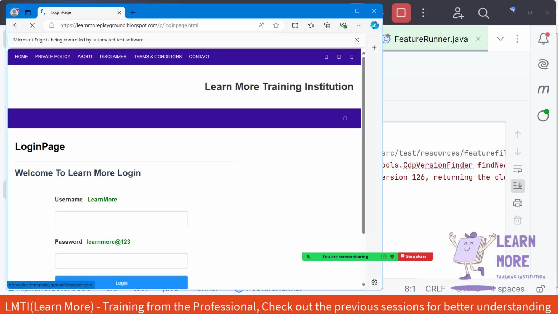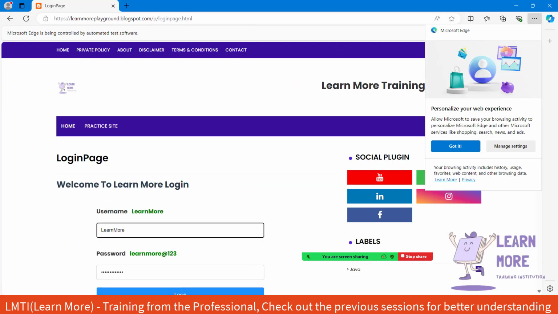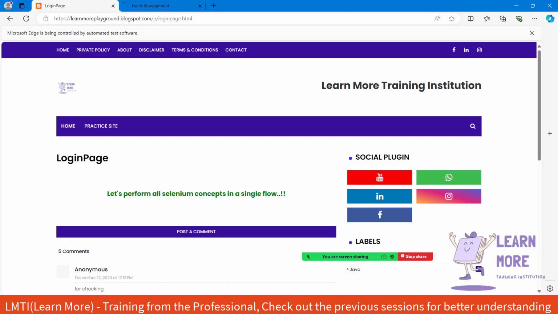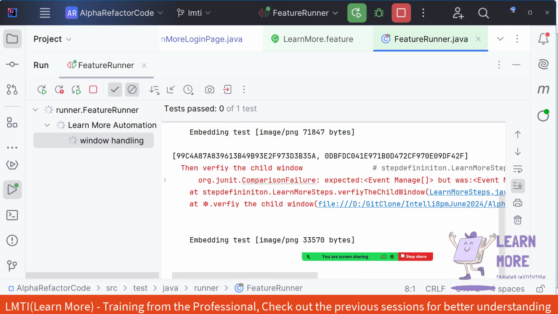Okay, so now it has navigated the thing. It should enter the username, followed by the password. You could see it is able to enter the password, and it is also able to do the click operation. So we have achieved this with the help of the JavaScript executor.